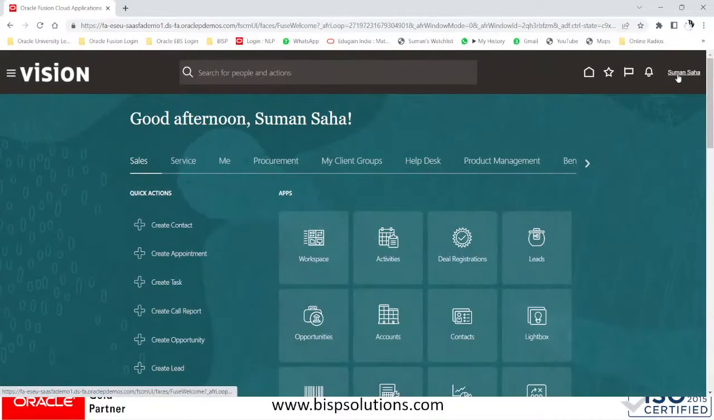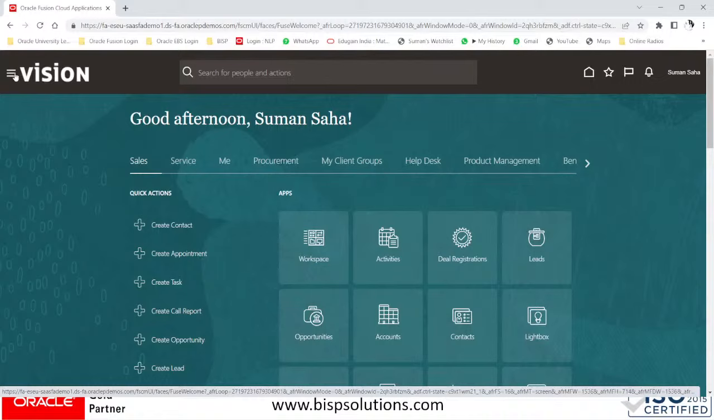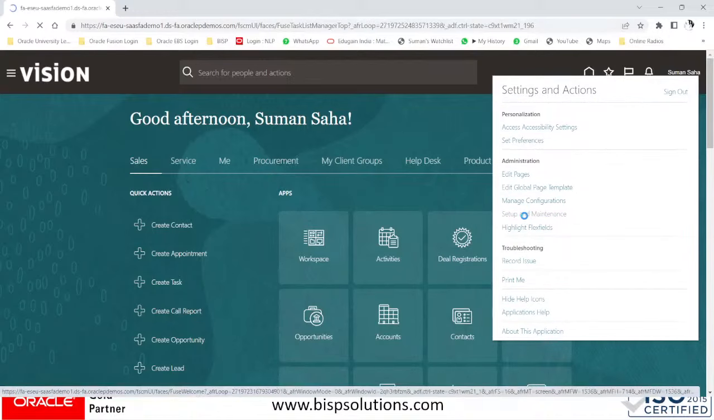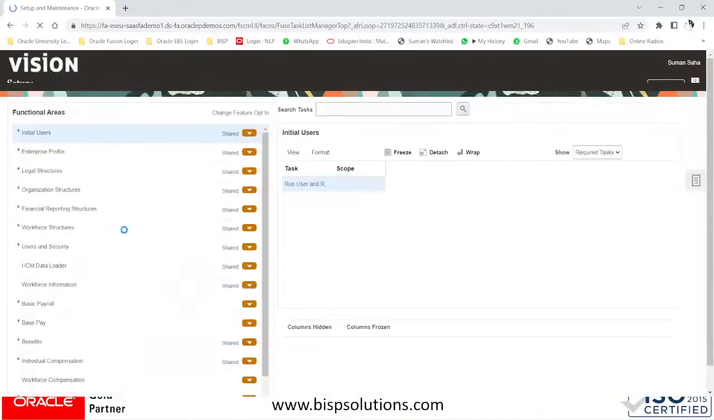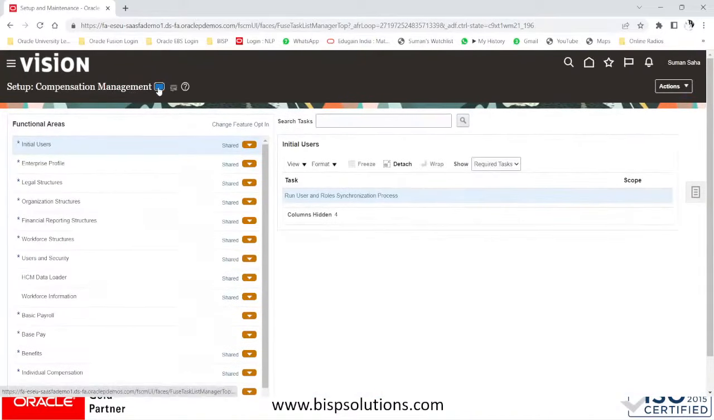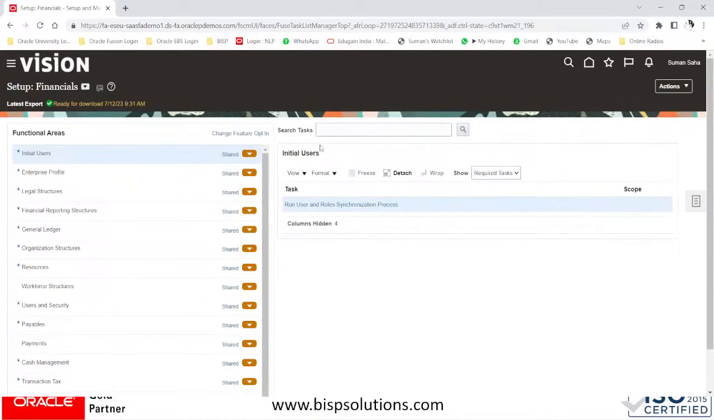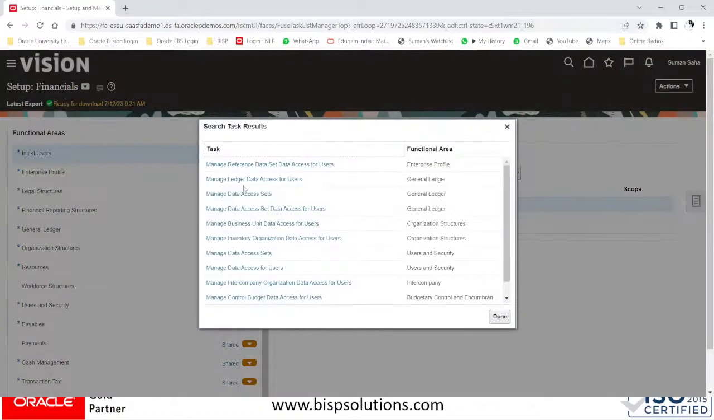From settings and actions, setup and maintenance, select scope as financials. Let us select data access set, right? So that is our data access set. Manage data access set will be there. Here we are, manage data access set.